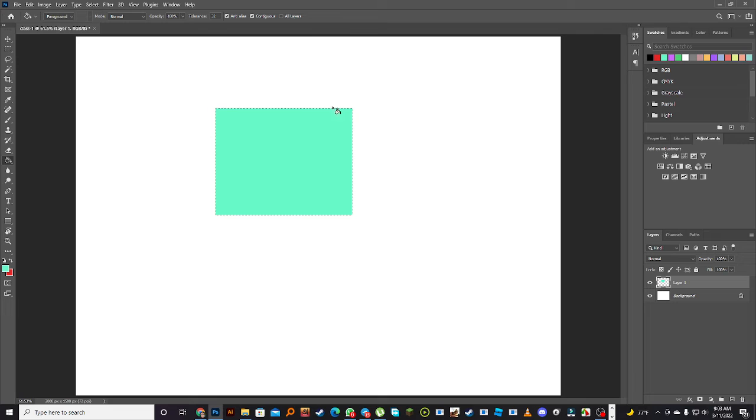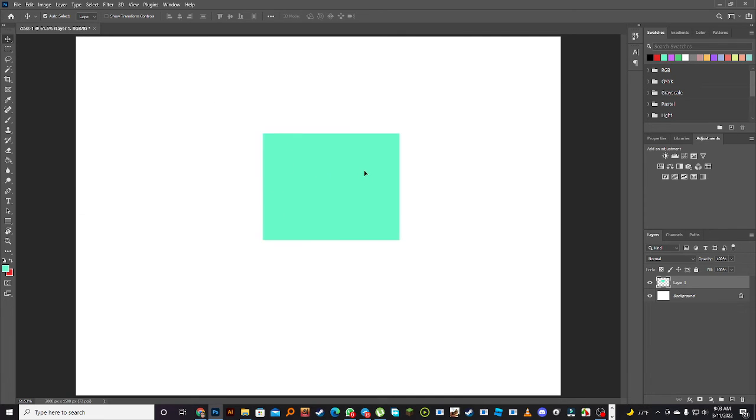Now you will see a selection is blinking here. We have to remove it. Take the move tool, and use the keyboard shortcut Control D. The selection is disabled now. You can place it anywhere.